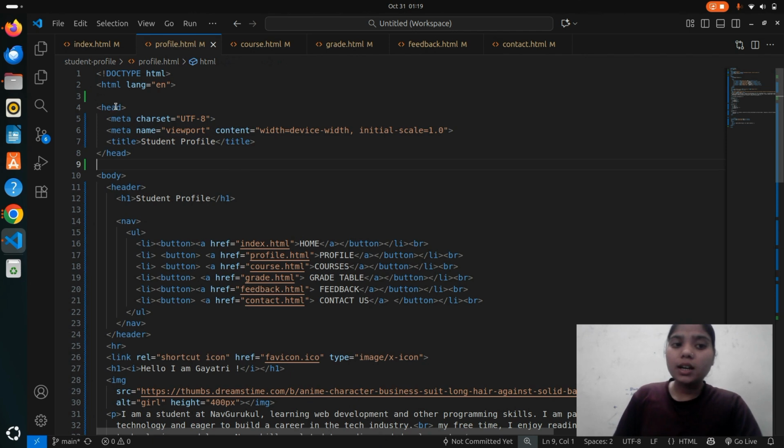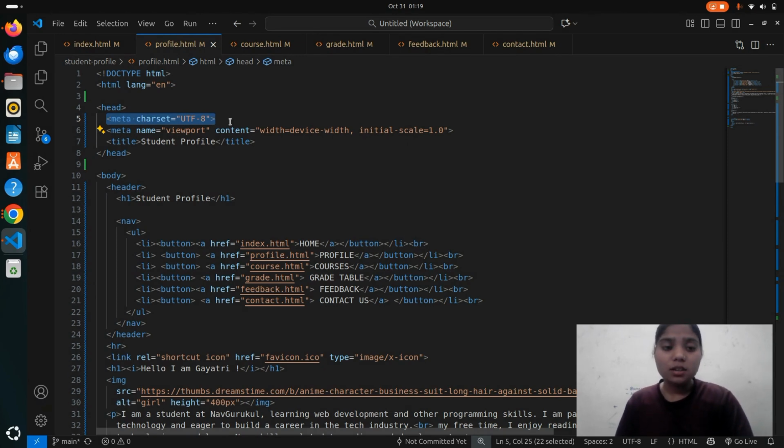The head tag contains some information about our website. The meta tag contains some information, like the meta tag supports all characters, and meta name viewport. This tag helps to make the website responsive. Then the title tag is used for the title of our website.